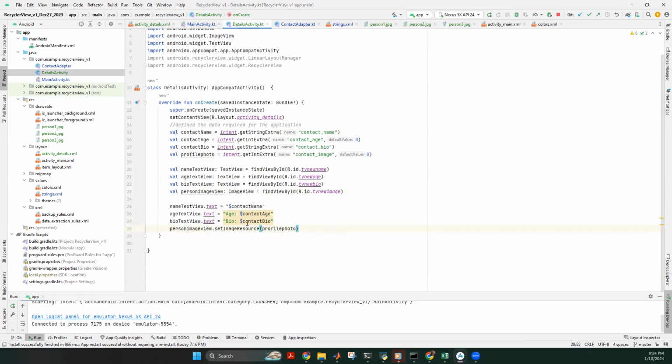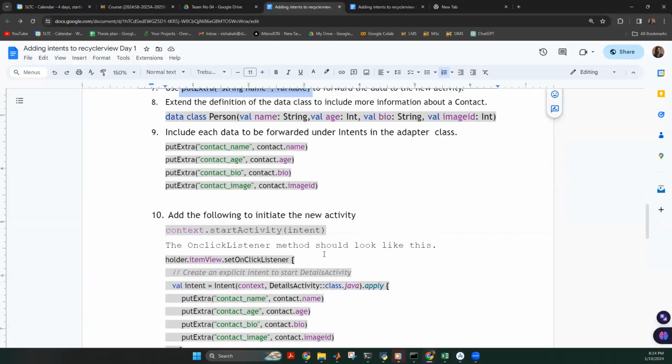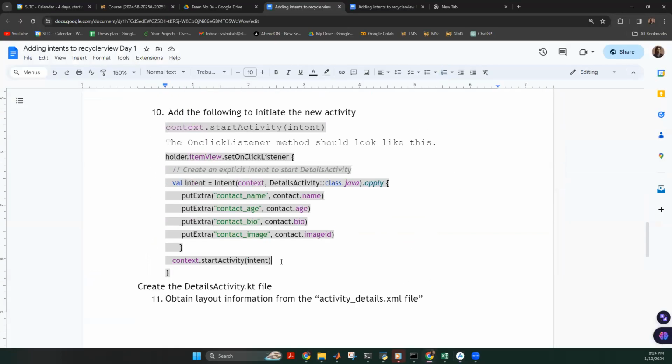So with that, we have now defined the data for the new screen. So we will go back to the instruction sheet. We have come up to this point.